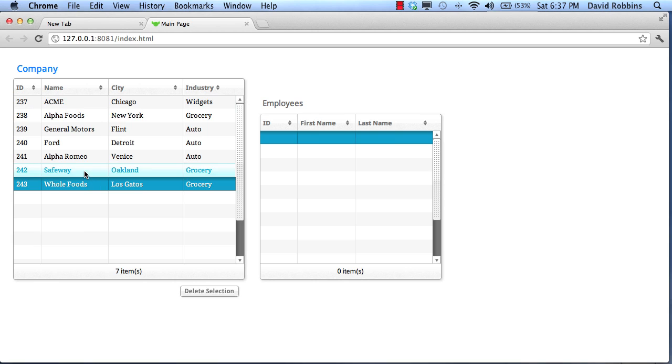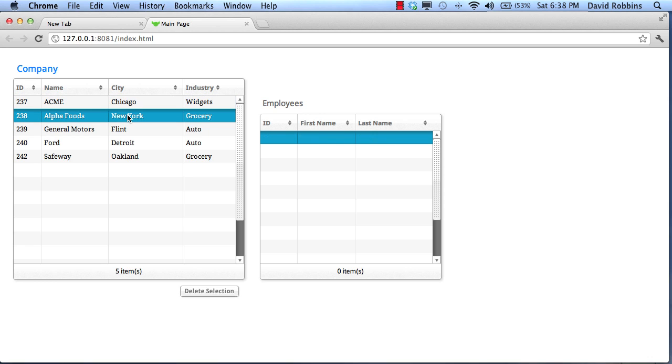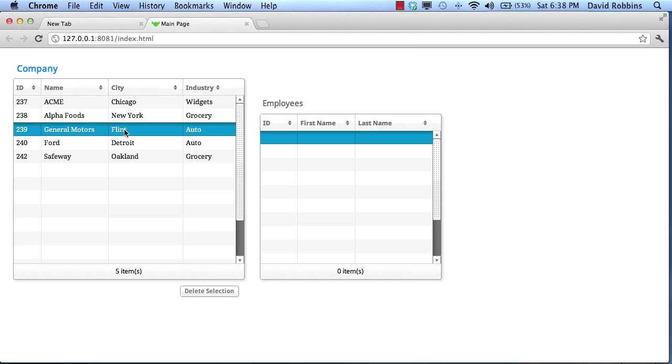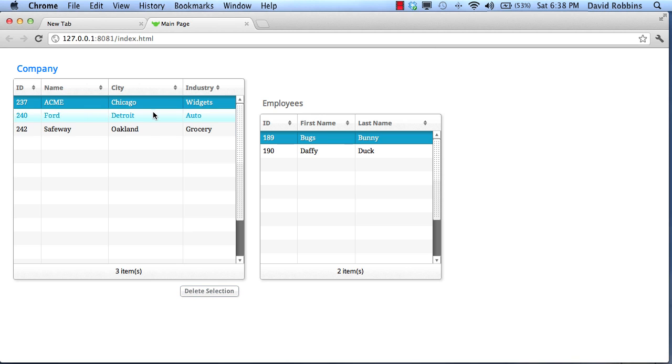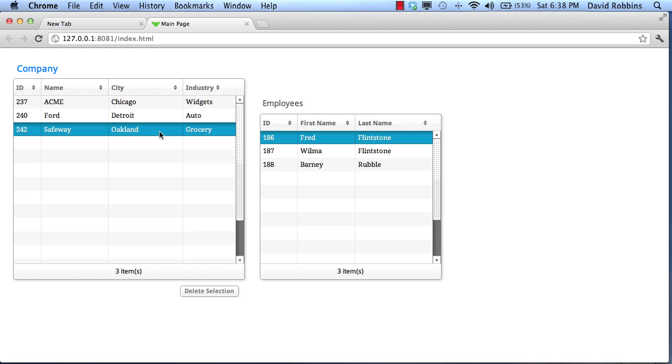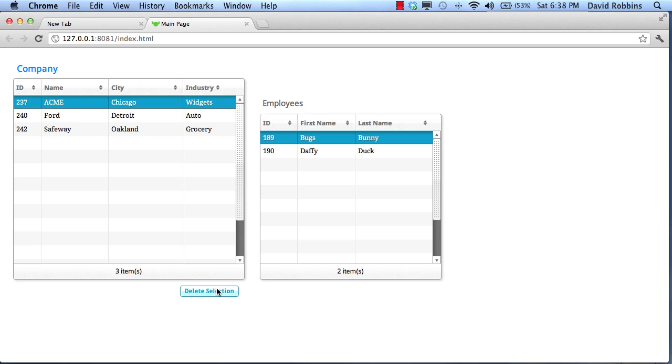If we try to select Whole Foods and maybe Alfa Romeo, neither one of those have employees. That's fine, they both get removed. We're now down to 5. Acme has employees, Alpha doesn't, and GM doesn't. So we try these 3. 2 of them would be removed, and we'd end up with 3 left. And all 3 of these have employees, and if we tried to delete them, we can't.